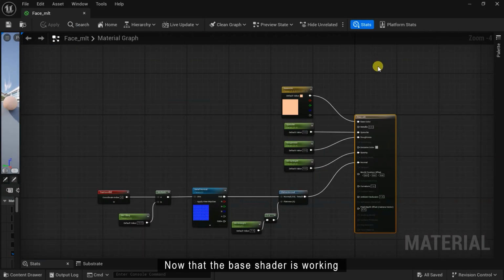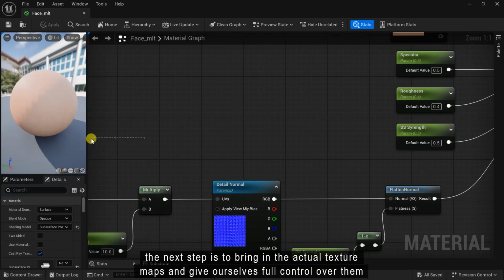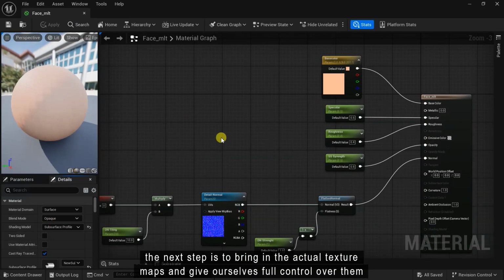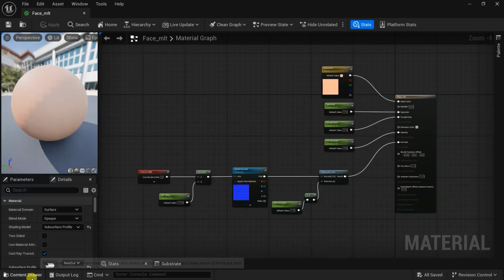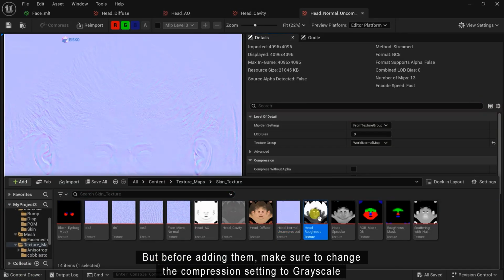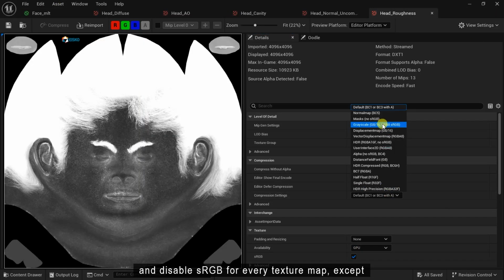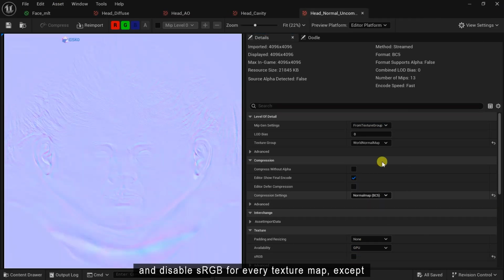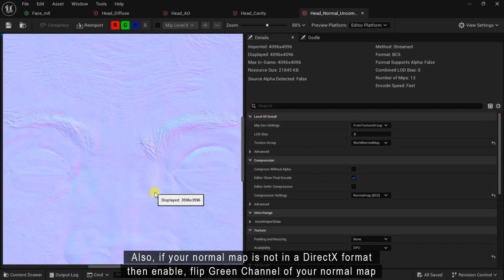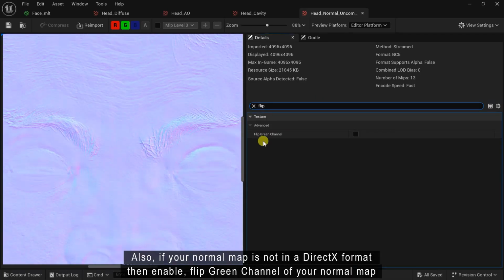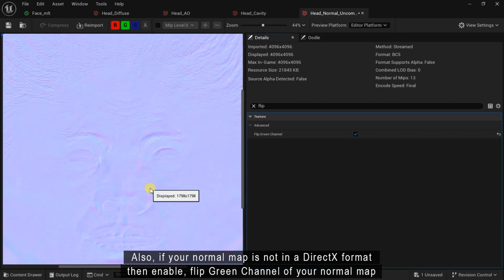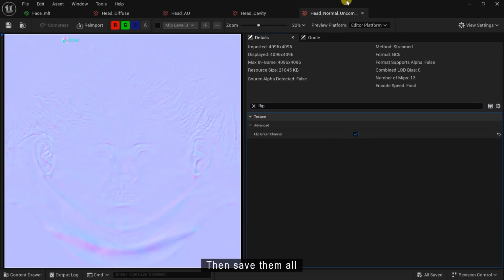Now that the base shader is working, the next step is to bring in the actual texture maps and give ourselves full control over them. But before adding them, make sure to change the compression setting to grayscale and disable sRGB for every texture map except the normal map and base color. Keep them as default. Also, if your normal map is not in a DirectX format, then enable flip green channel for your normal map. Then save them all.